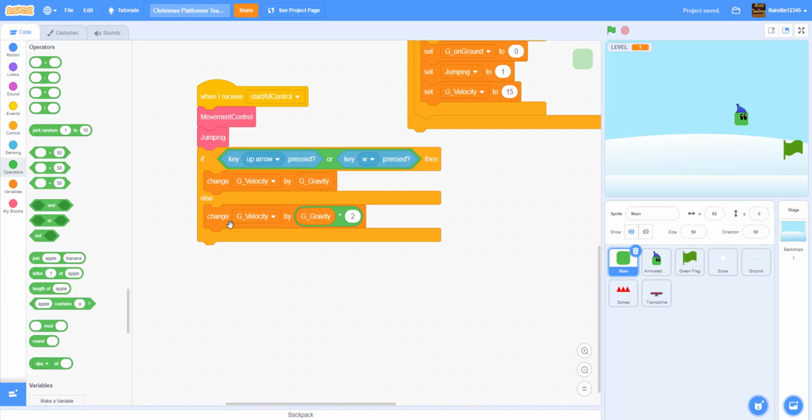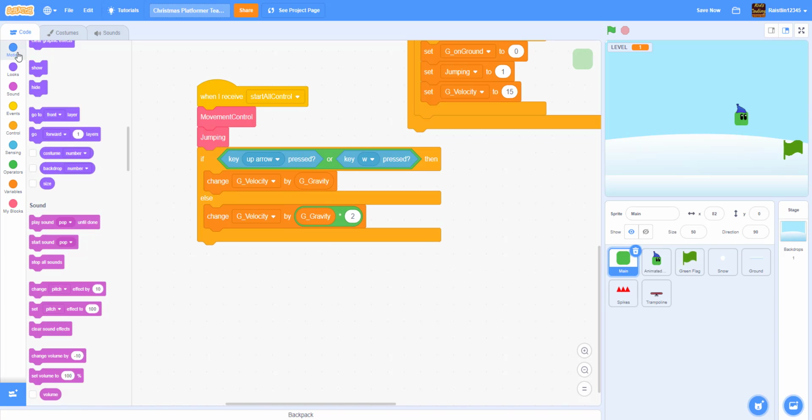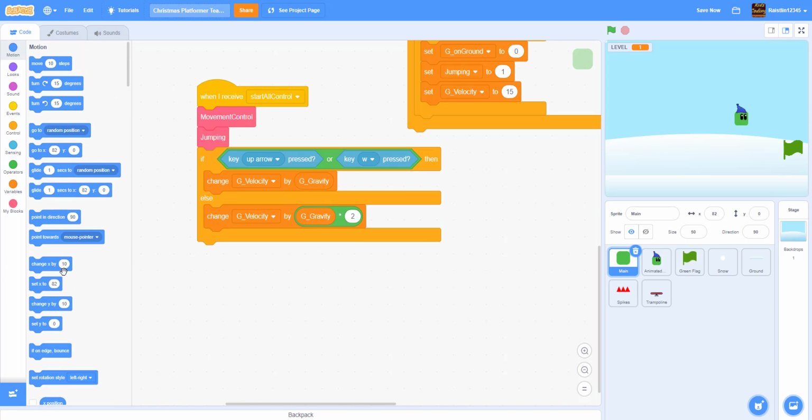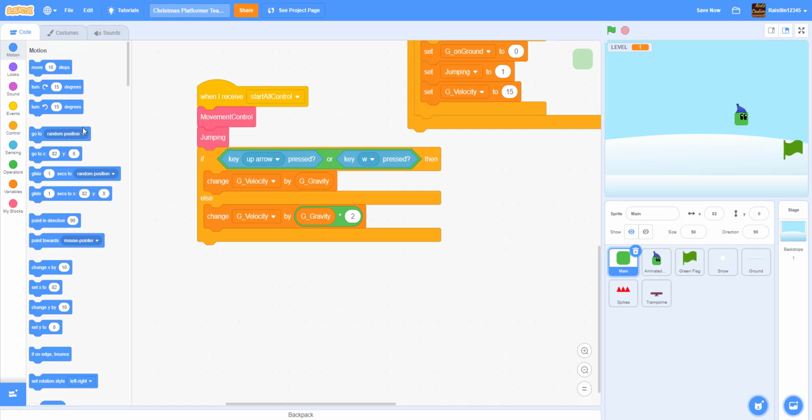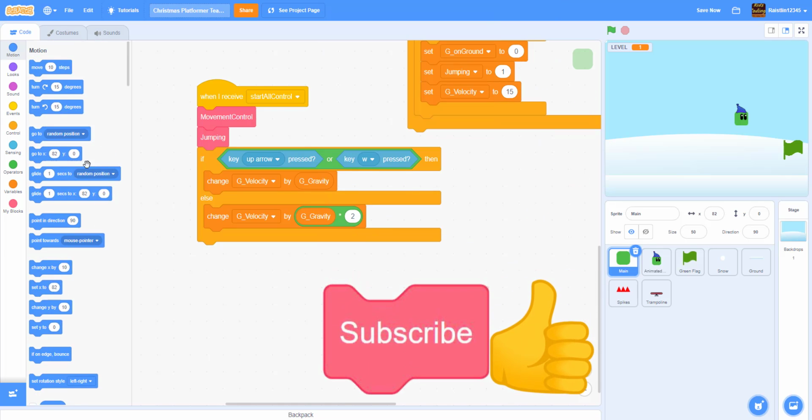So like that. And then after that, we're going to change the Y by the G velocity. So the G velocity is going to be the Y. So we're going to change Y by the G velocity.